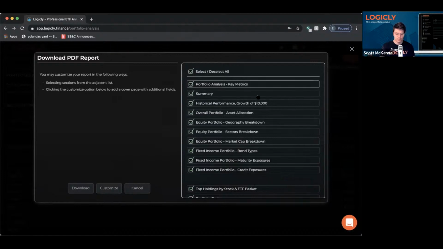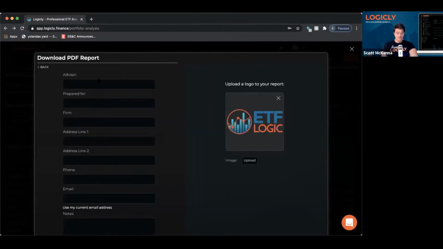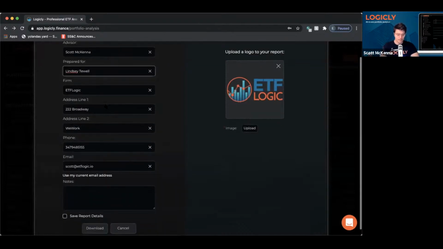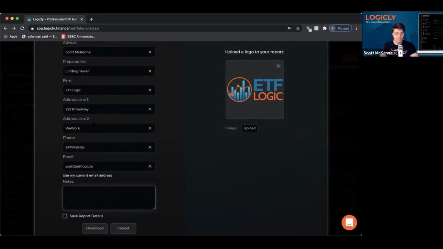So I can pull this around. I can change up the order, select only specific things that I want to share with my clients. I can customize it. So I have my information saved here. I'm preparing this for Lindsay Tool. I can add my logo. There's my address. And then I want to add a disclaimer. Maybe my broker dealer or compliance team make sure that I have to have something with a specific disclaimer. You can copy paste it or write out any notes. Hi, Lindsay.